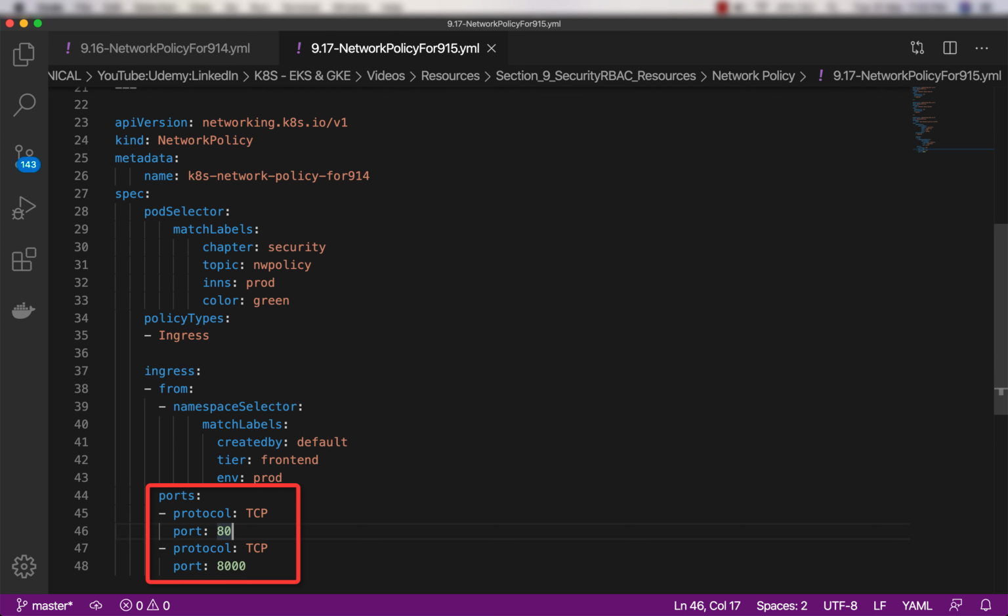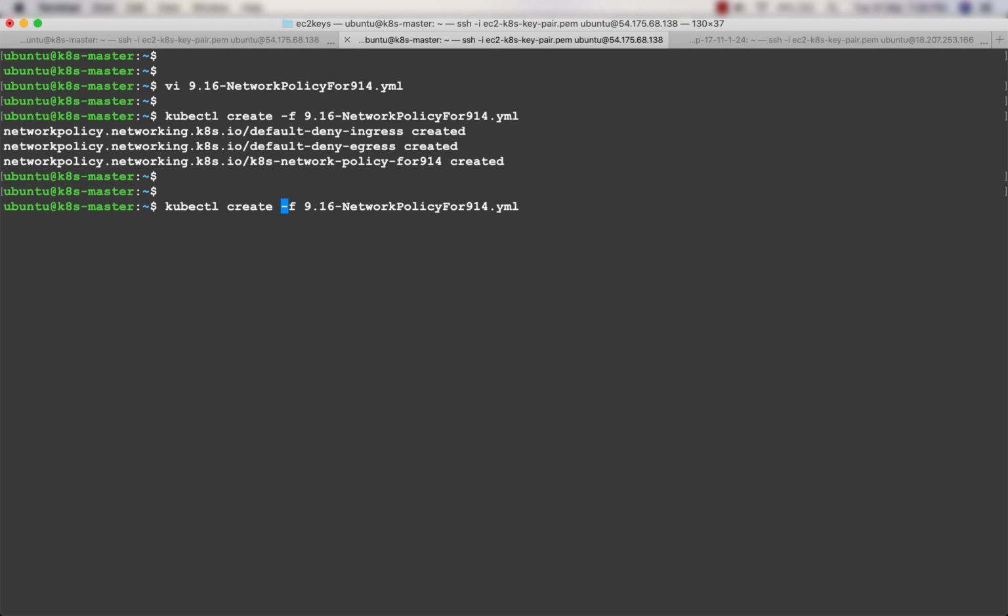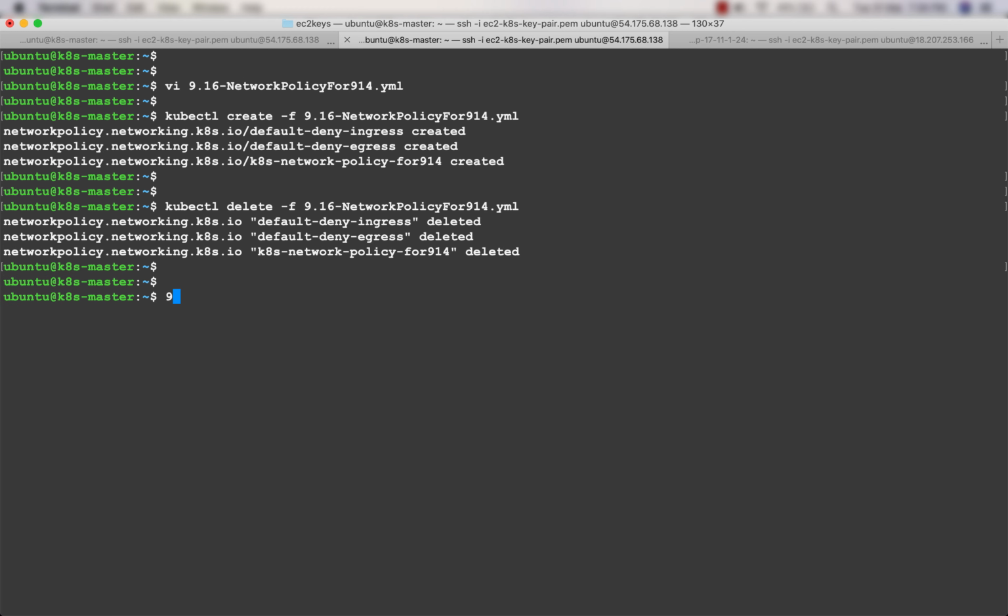So I've changed the port. I have added two ports with protocol TCP. One is 80 and the other one is 8000. Let us go ahead and execute this now and see if it fails again. First, I'll have to delete the previous policies which are running. All of them have been deleted.